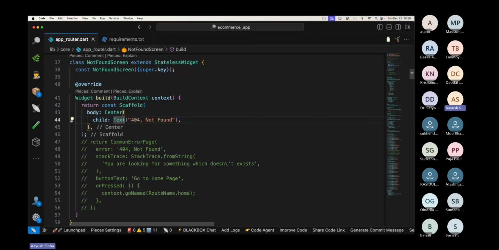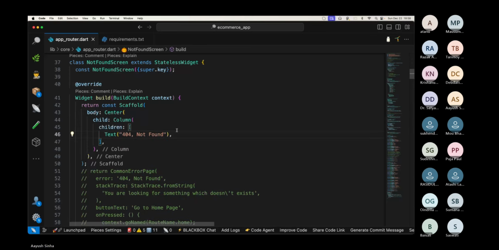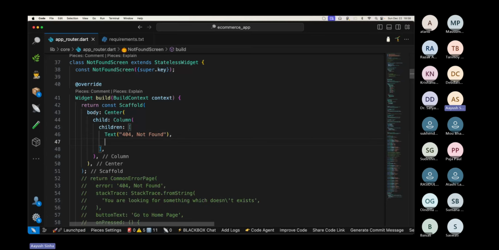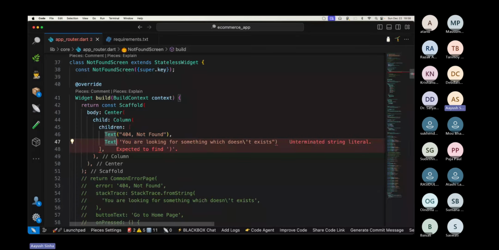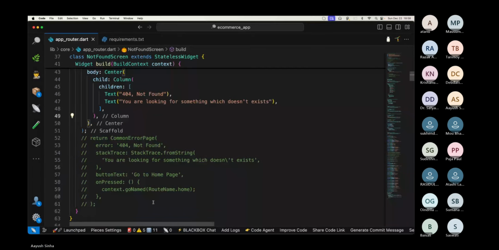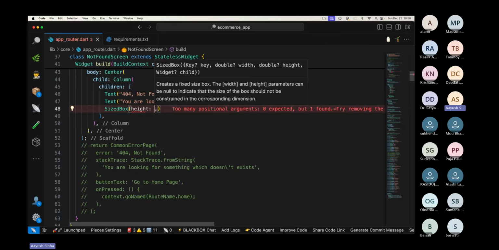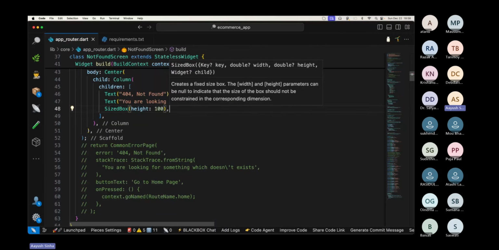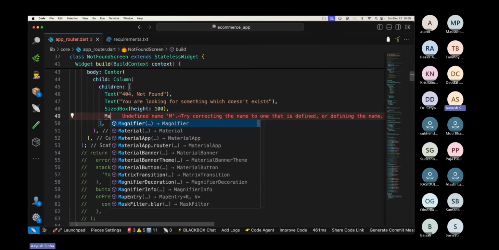So I will wrap this text with a column, and below this also I will place a text widget. And then I want to have a button. So I will add a sized box for some gap, like suppose 100 pixels, and then a material button.